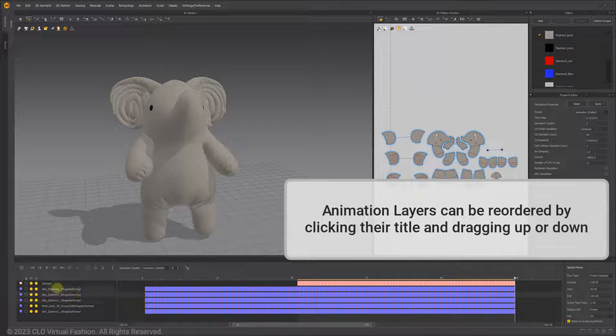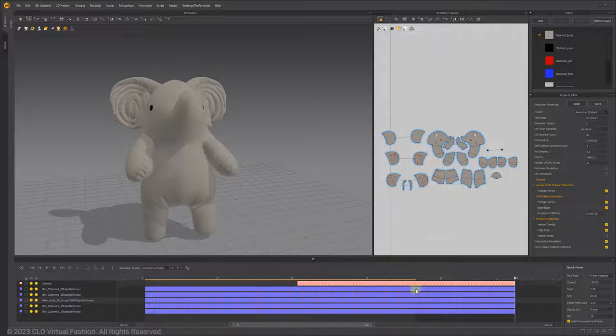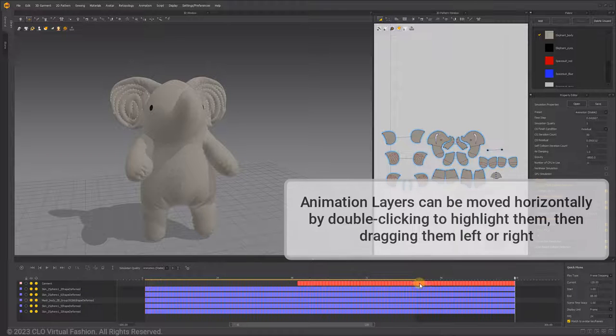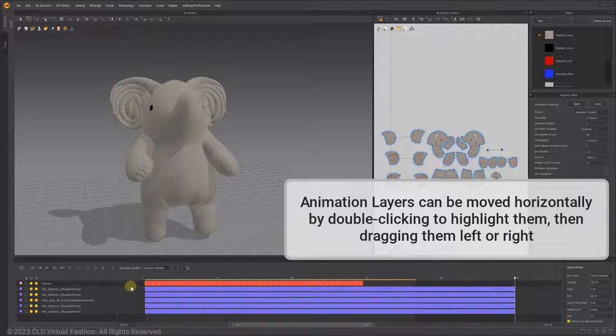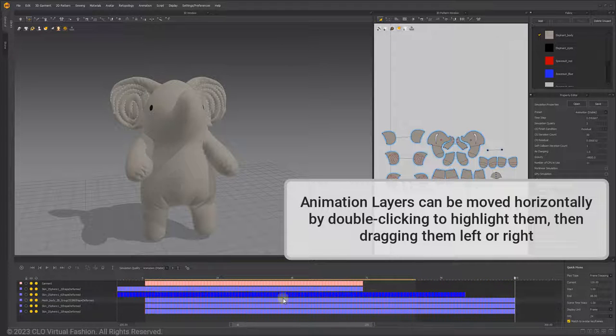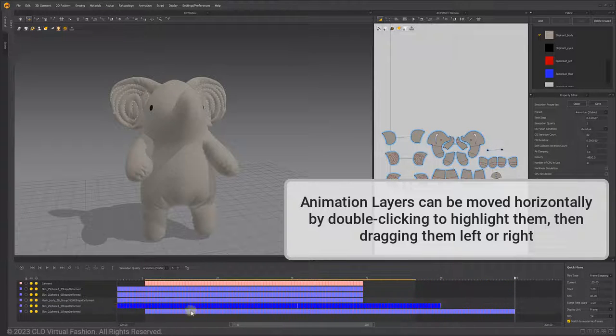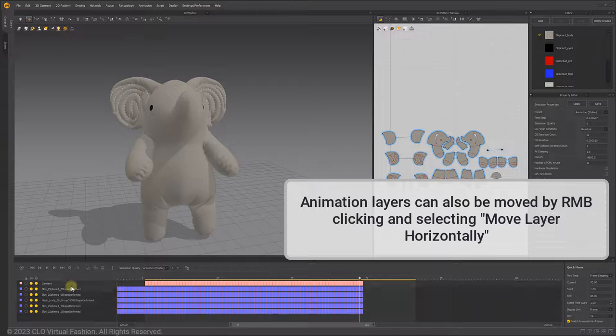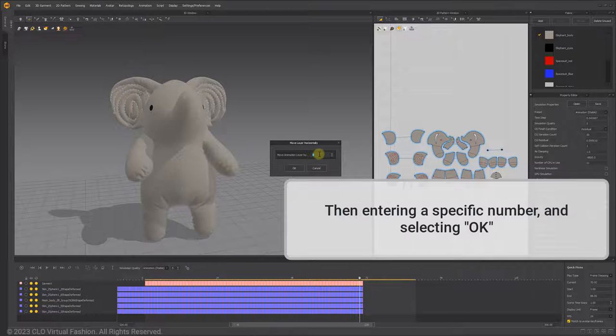Animation layers can be reordered by clicking their title and dragging them up or down. Animation layers can be moved horizontally by double-clicking to highlight them, then dragging them left or right. Animation layers can also be moved by right-clicking and selecting Move Layer Horizontally, then entering a specific number and selecting OK.